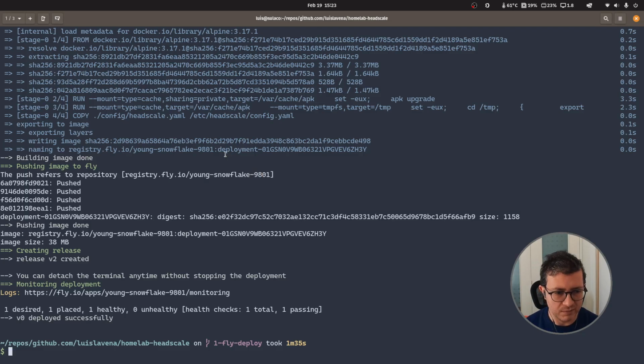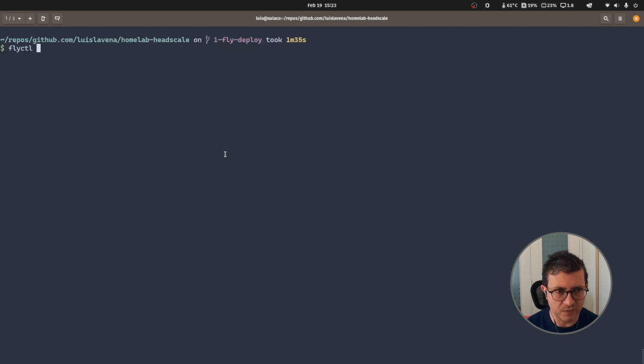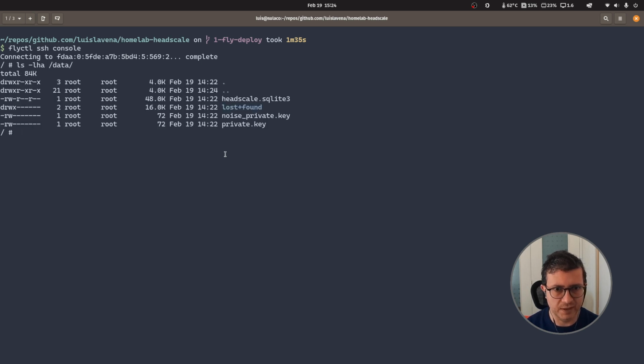What we can do now, since we have the application deployed, is run fly ssh console. We're going to get into that deployment, and as we remember, if we go into the data directory, we have our database here, and the keys that were created. Perfect. If we run headscale users list, it will be empty, it doesn't have a user. So I'm going to create my homelab user, right? User created. So if I list, I get the user.